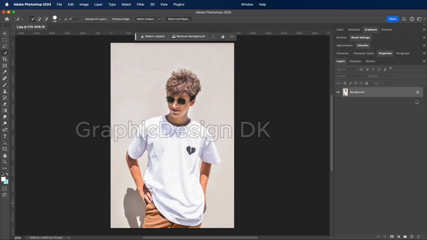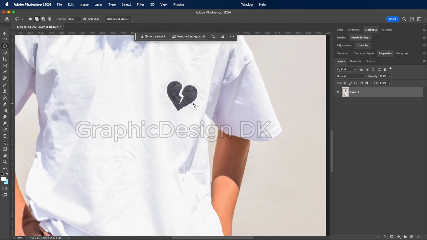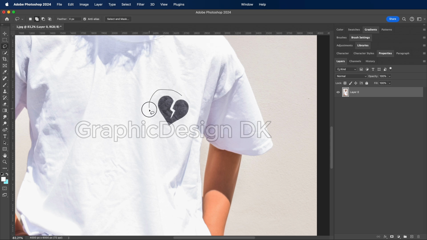How to place image to shirt. In this Photoshop tutorial, I will explain everything step by step in a simple and easy way. First, make some corrections if needed.